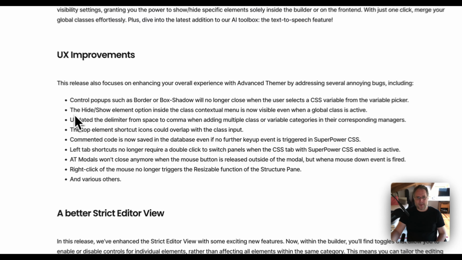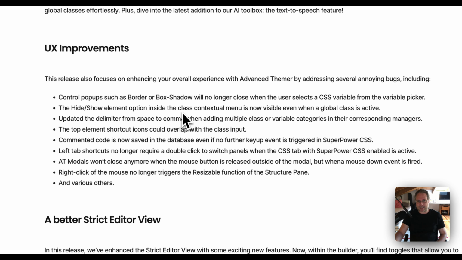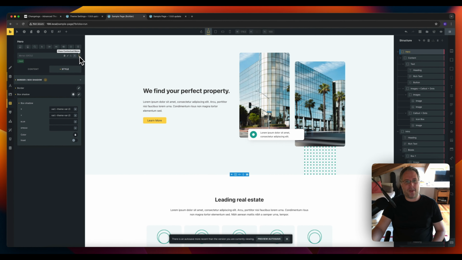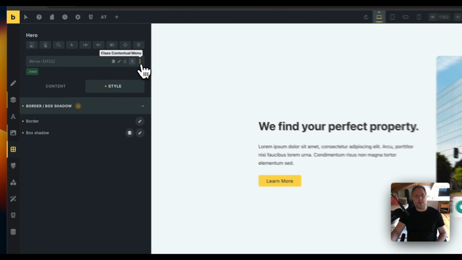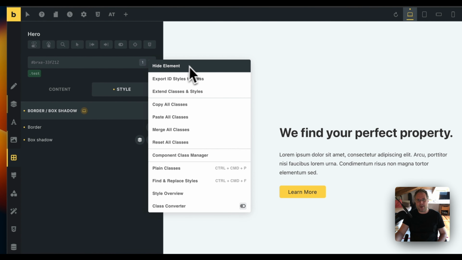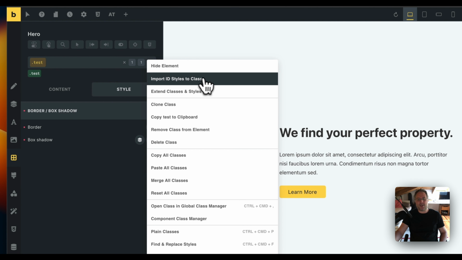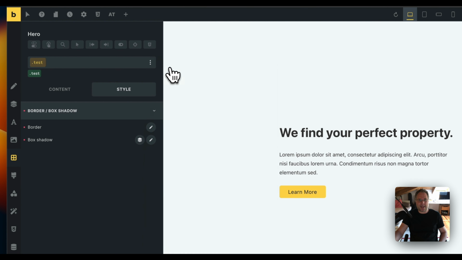Second one: the hide/show element option inside the class contextual menu is now visible even when a global class is active. Before, when you opened the class contextual menu on the ID level, you were able to see this hide element tweak, and you were able to hide or show your element. But when a class was active, this option wasn't visible anymore. Now, if I open the class contextual menu, even if a global class is active, this option is still visible, and you can hide the element.